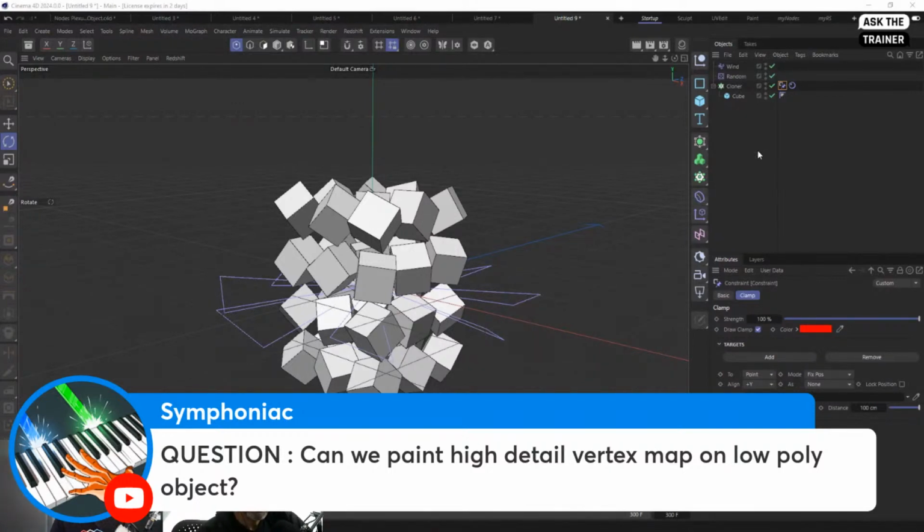Let's take the question and expand it to Photoshop. Can I paint a 4K image on a 128 by 128 pixel image? And the answer is no, because when you're painting in Photoshop, you're painting on each pixel. That's what you're doing. If the pixel doesn't exist, you can't paint on it. There is no subset. So if you want to do something like that, this will be a texture, or you would do vertex painting.